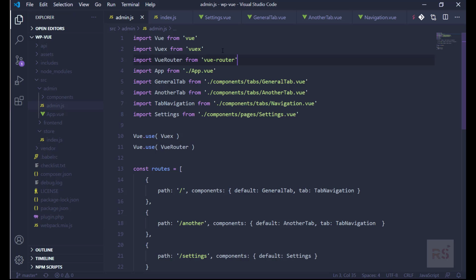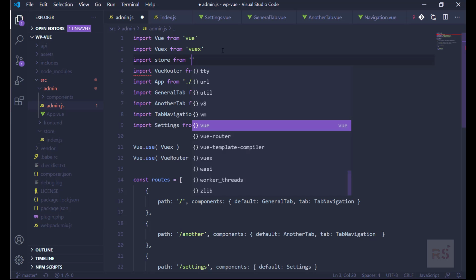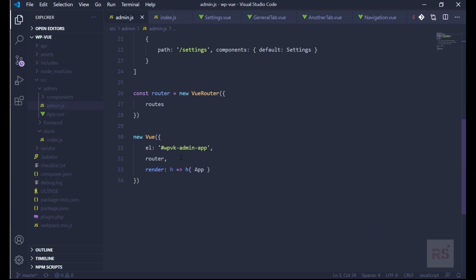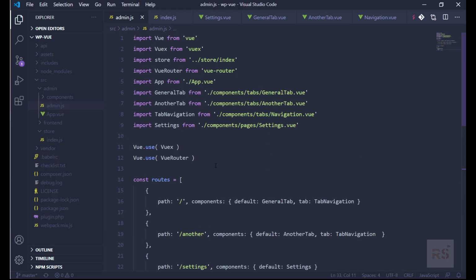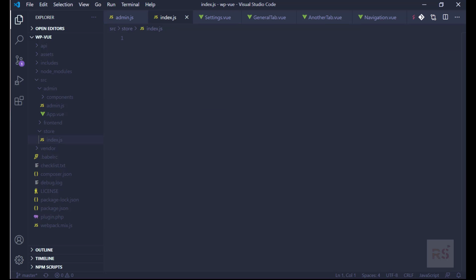So what we can do here, let's say import store from, and we are in where? Obviously you need to go back a directory and then store and then index. Alright. Now we need to pass this store into our main view instance as well, like so. Alright, so now we are ready to use our VUEX. Now let's go back into our store's index.js real quick.